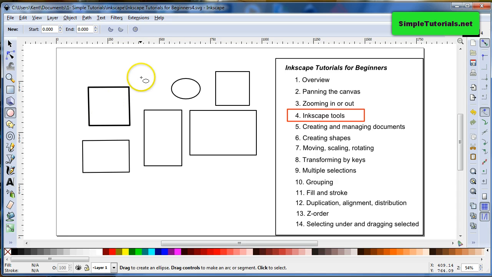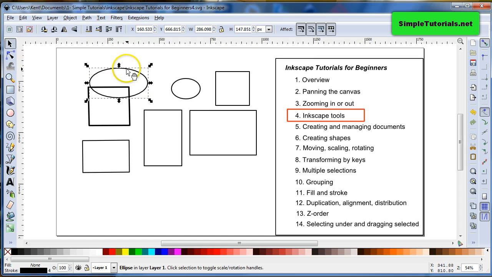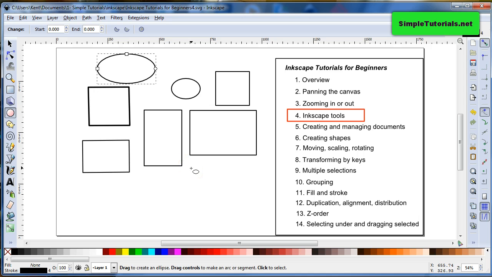Here's the circle or ellipse tool. Without holding any key down, you can make an ellipse like that. And I don't know if you've noticed, but first of all, when you make your ellipse, you can make it a perfect circle by holding down your control key on your keyboard. You got a perfect circle there. And of course, this has nodes also. You can move them, make it into an ellipse either way.